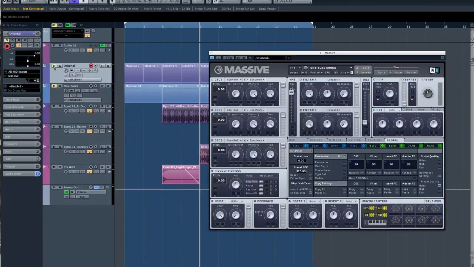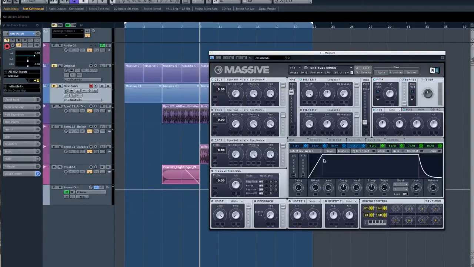I'm going to start with a new Massive patch here. First of all, make sure that your envelope is turned all the way up. We don't want the sound to fade out with the envelope. We do want it to fade out, but we want it to be something we're controlling a little bit more with the LFOs. So make sure that the level on your decay is turned all the way up.